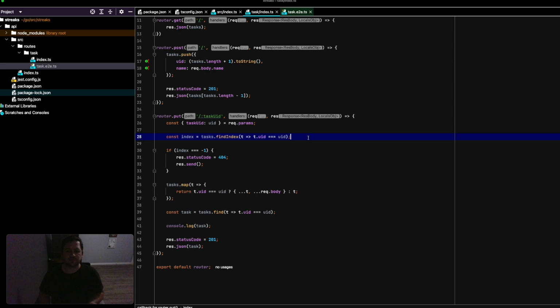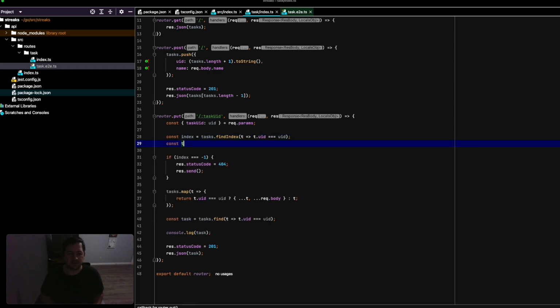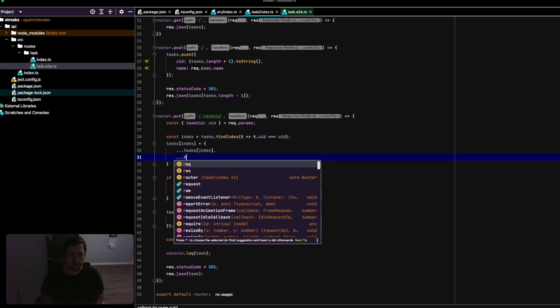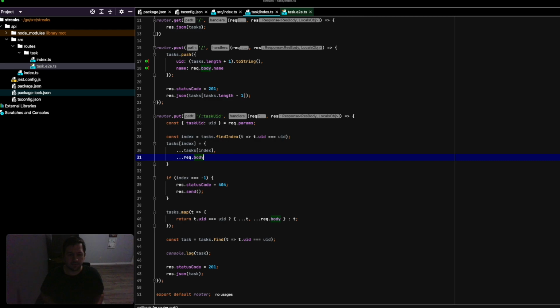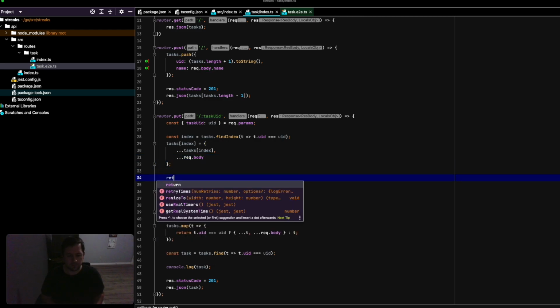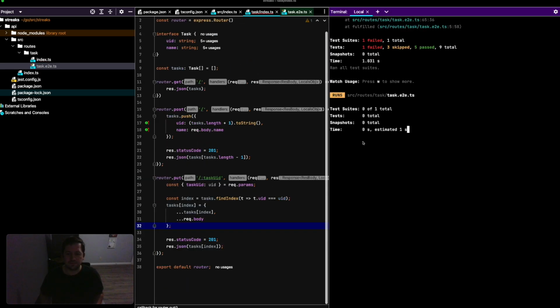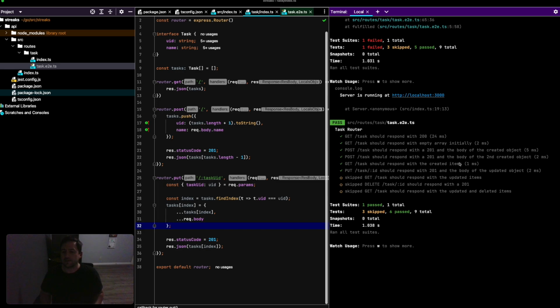So we have an index itself. Now we can just say the task. We will do our task[index] is equal to task[index] and request.body. And then we will do our status code equals 201, and we can actually just return this. Come up, and we can just do this, and we should be passing. Yep, and now we're passed.